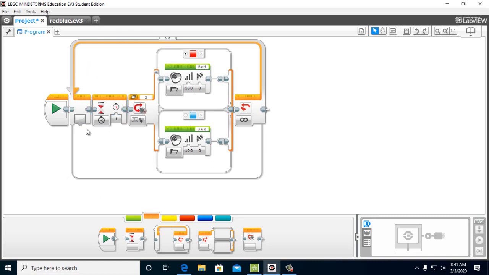So when it loops, it'll wait 1 second and then it'll read what we have here, and then it'll go on and it'll have a little bit of time in between. So this program, when we run it, if we run the color sensor and we have it plugged into port 3, when it sees red, it'll say red, and when it sees blue, it'll say blue.